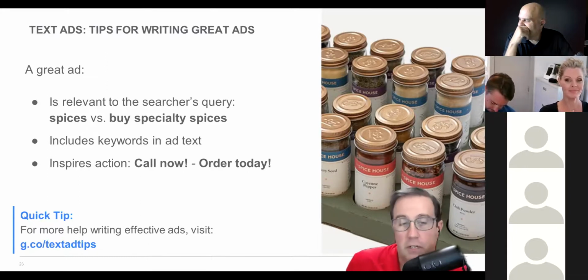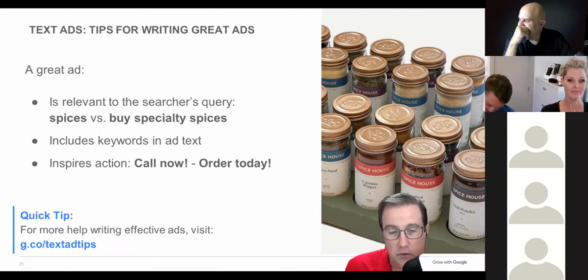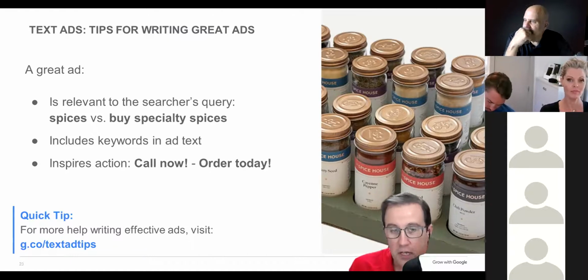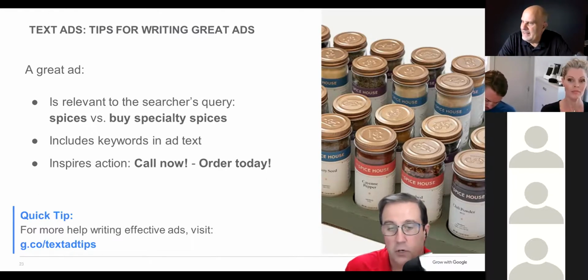One thing that we love in marketing and digital marketing is we love our CTAs, calls to action. So a good text ad will have a call to action, such as call now, order today. Interestingly enough, here it has call now exclamation point or order today exclamation point.